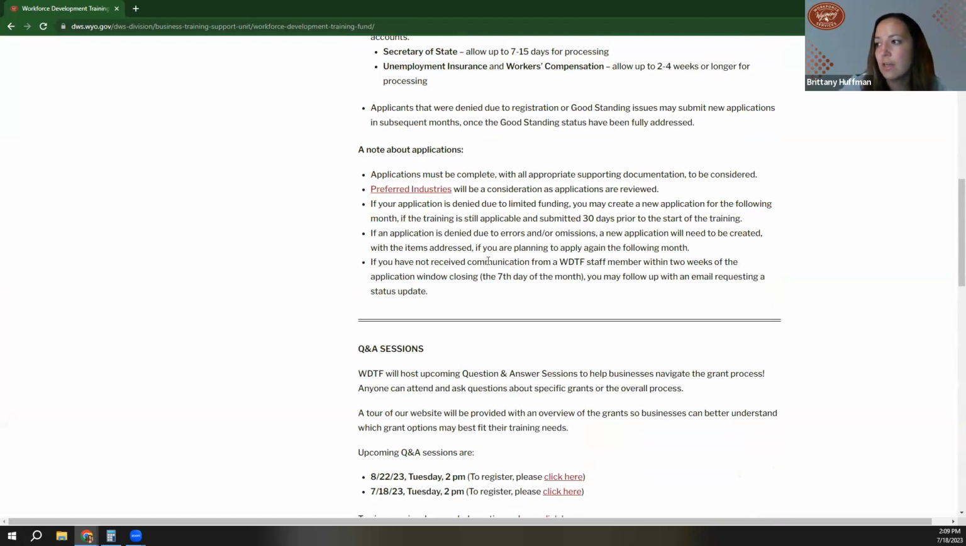And if your application is denied due to limited funding, you may create a new application for the following month if the training is still within 30 days of that submit date. So that's a big question that we get a lot: if I submit my application, especially under the business training grant, for the next month's training, will I be able to apply for that same training the next month? And the answer is no, because it's not going to meet that 30-day rule of being submitted 30 days before the first day of training or travel.